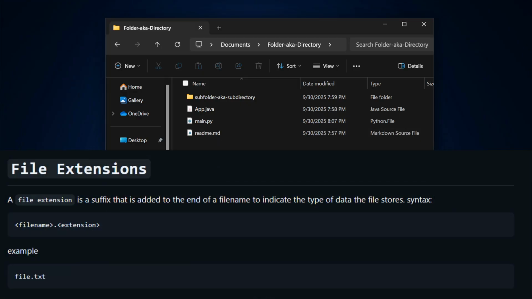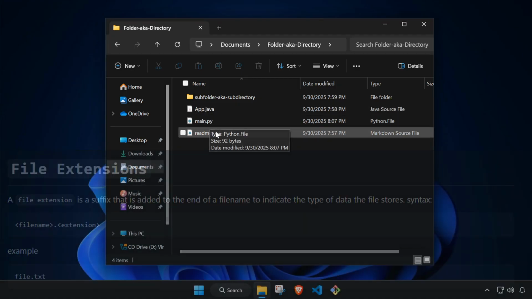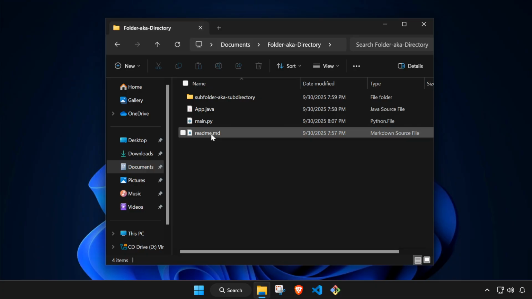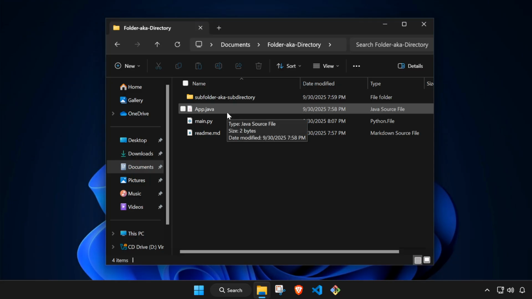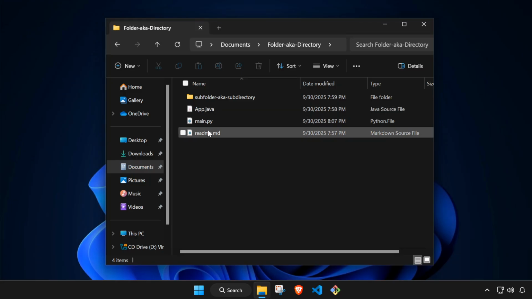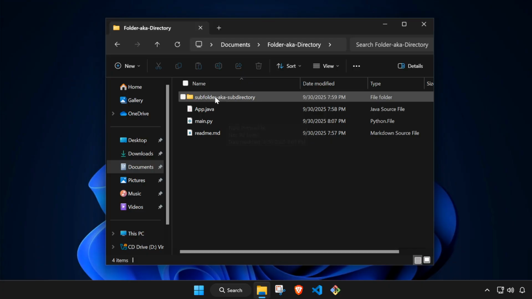then file.txt. Now, a file extension is going to be something that indicates the type of data that a file stores. So .java is going to store a Java file. .py is going to be a Python file, and these are two different programming languages. MD stands for Markdown. It's a special type of text file. So there are lots of different files with lots of different extensions, and one of the ways that we can identify files is by their extensions. And then, of course, folders are going to store other folders and files within them.